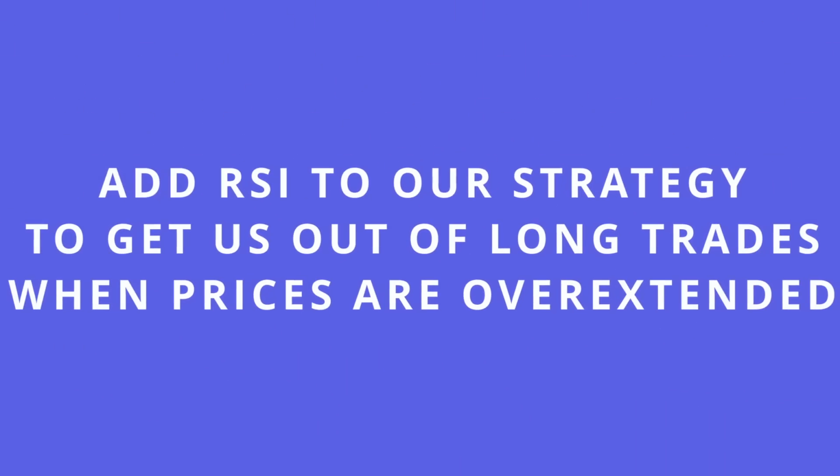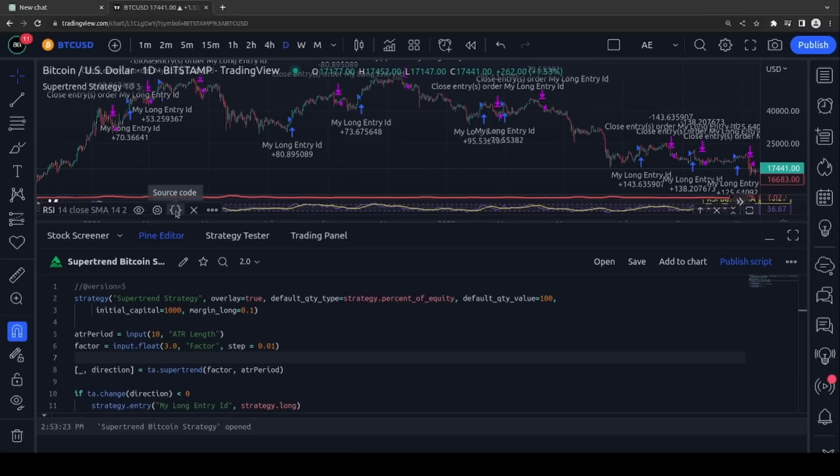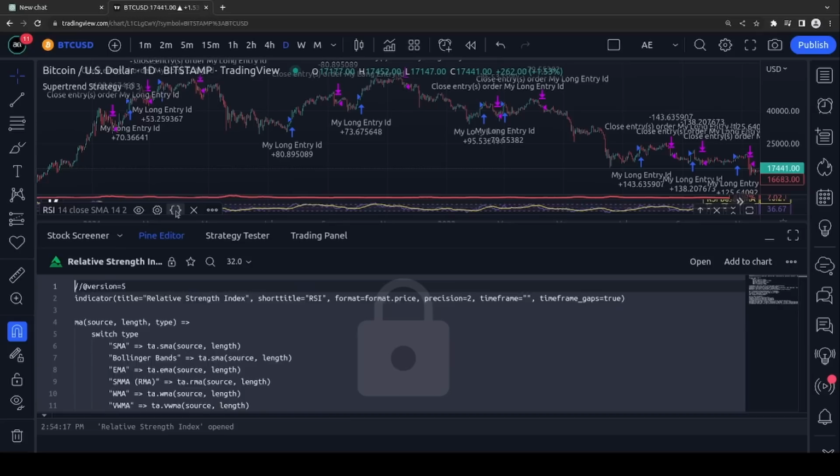We see that the RSI is already charted up here, and we can be absolute maniacs and click on the source code here, copy all this and paste it into our Pinescript, or ask ChatGPT to massage this code into our existing strategy. But that is way too difficult. There's a much better method. Let's open up our previous strategy.